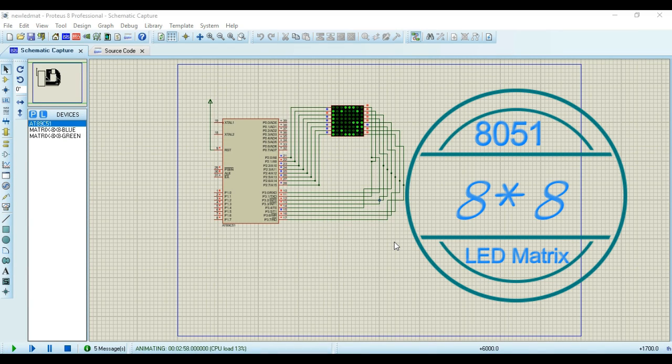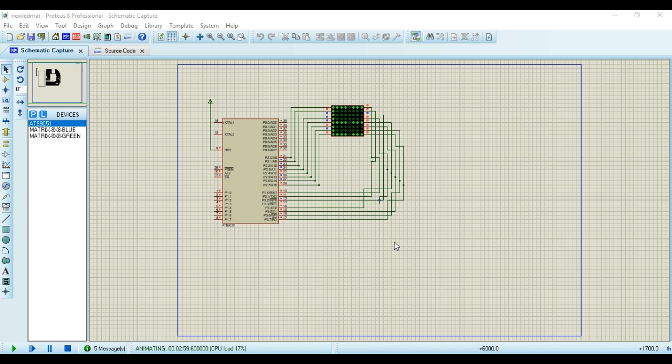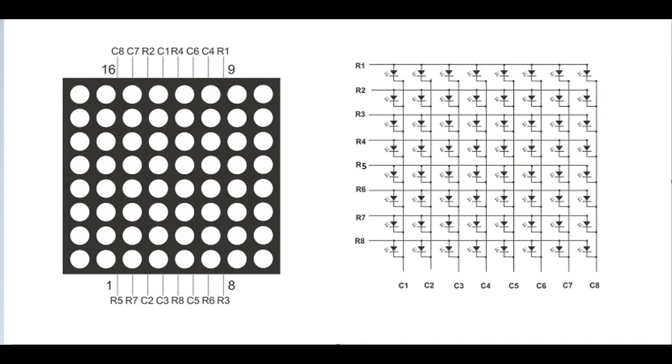Hello friends, in this video I want to show how to display our name using 8 by 8 LED matrix with the help of 8051 microcontroller. So let's start. So this is the schematic of 8 by 8 LED matrix where you can see there are 8 rows and 8 columns, R1, R2, R3 respectively and C1, C2, C3 respectively.